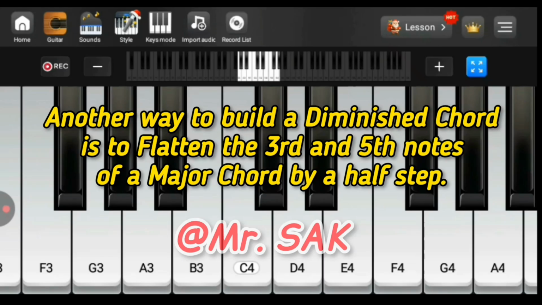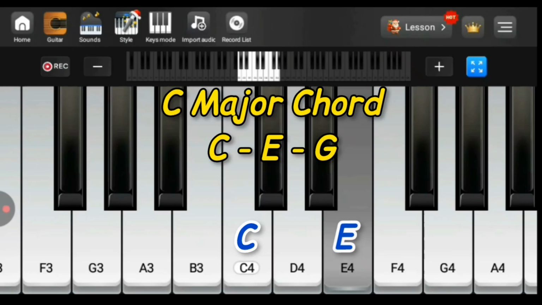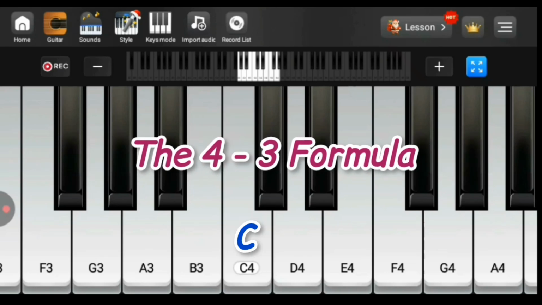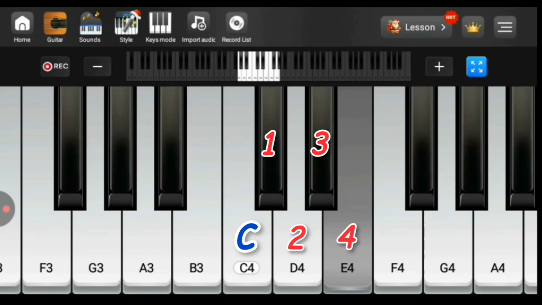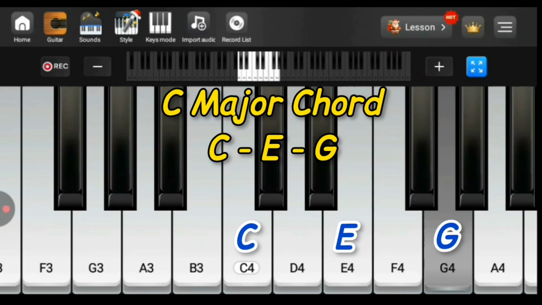Let's see, this is our C, right? For the major chord of C, we have C, E, and G. Remember how we build a major chord. The formula is 4-3. From the root note, you count 4 half steps. 1, 2, 3, 4, and it brings you to E. So from E, you will count another 3 half steps. So you go 1, 2, 3, and it takes you to G. So for the C major chord, you have C, E, and G.